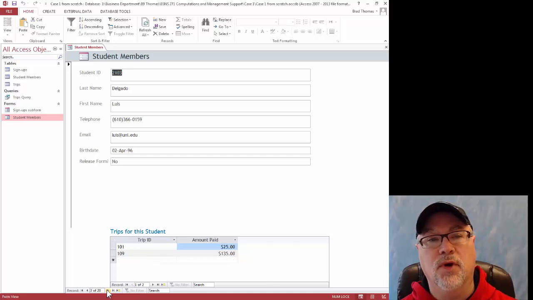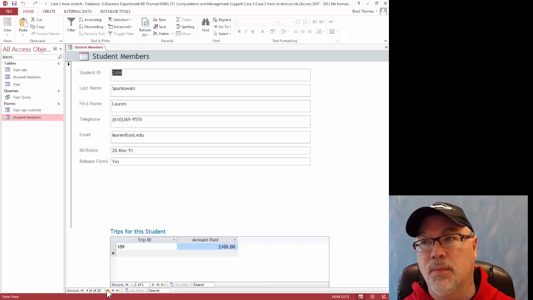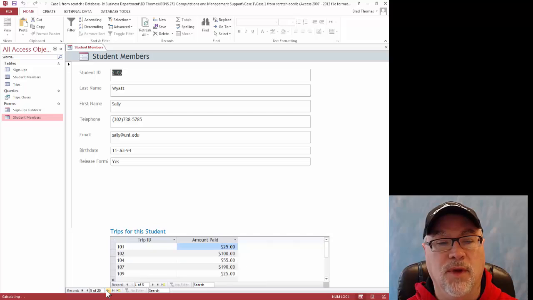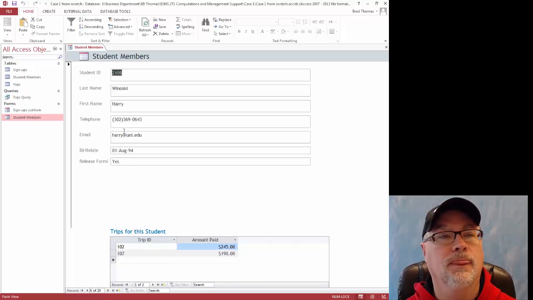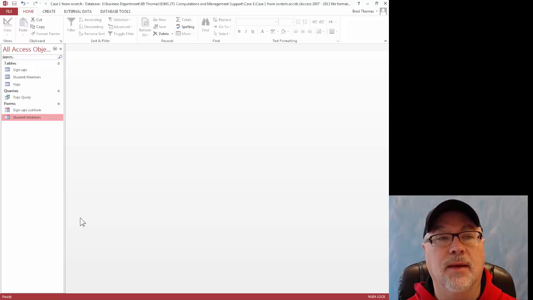So I'm scrolling through the records now, and you'll see that the screen is changing not only from the data above, but for the subform information about which trips those students are associated with. So that's what the end result should look like. Now I'm going to back up and show you how to actually make this happen.